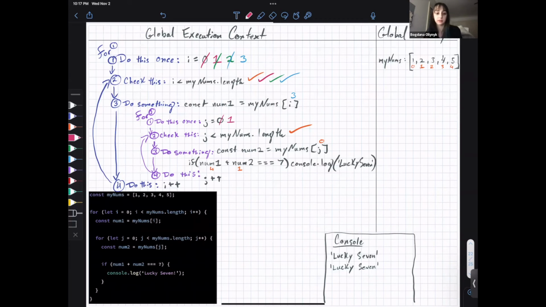So now that J is assigned to 1, we check the conditional statement. Yeah. So 1 is less than 5, so it passes. Can I say equals to for this constant num2, or do I still have to say assigned to? Because we're using a variable declaration keyword, because we're using const, we are creating a label and assigning it a value. Okay, so it's still assigning.